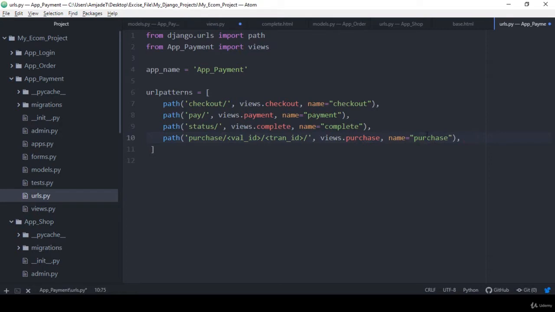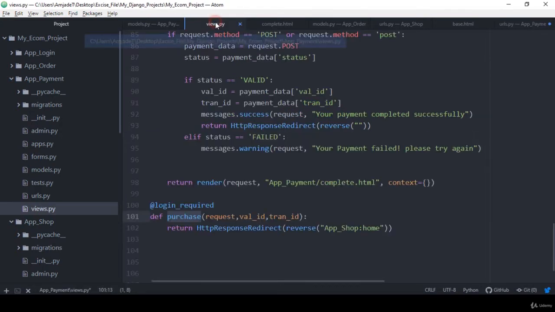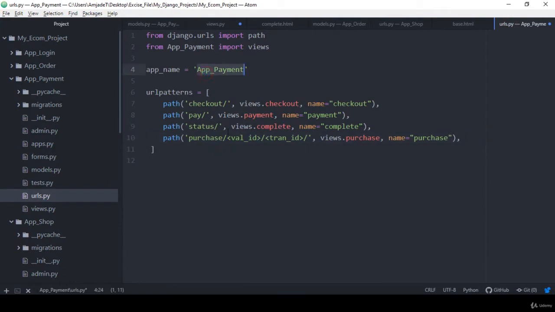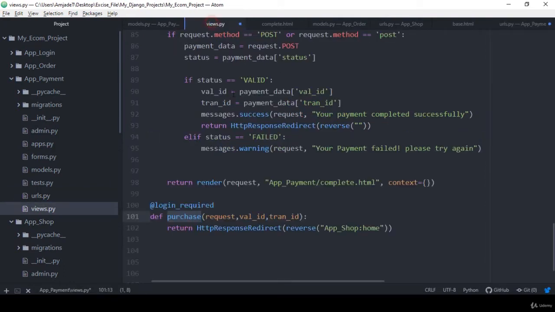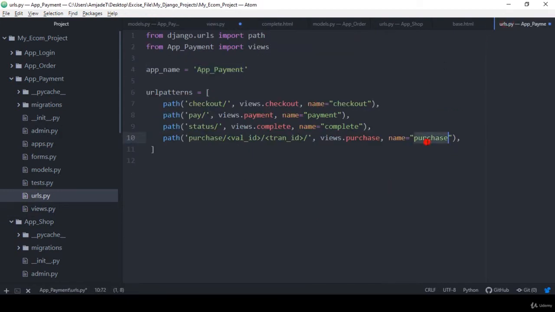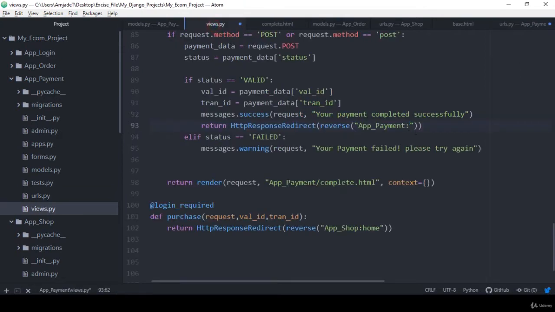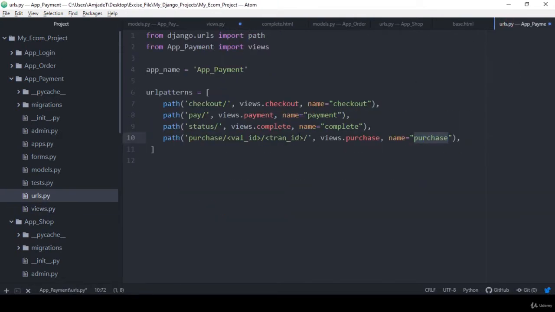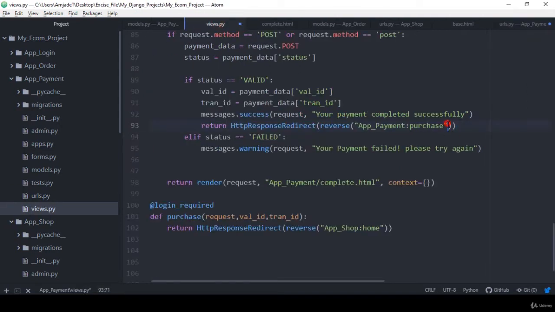Okay friend, I think you can well understand it. And now here we have to pass that URL, that is our app payment and then our purchase. So into the reverse area I define our app payment, and after that I have defined the path name as purchase. So here I define that purchase, and also we have to add our valid ID and the transaction ID. Here after this we have to pass our keyword arguments.